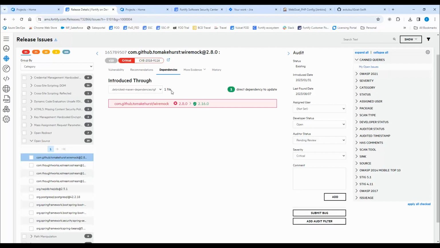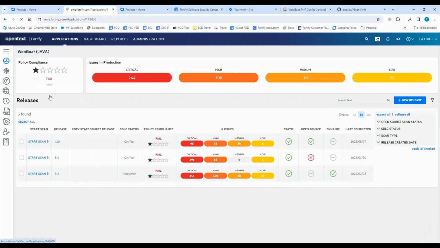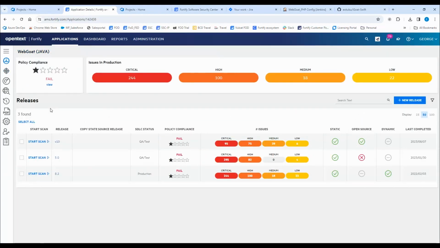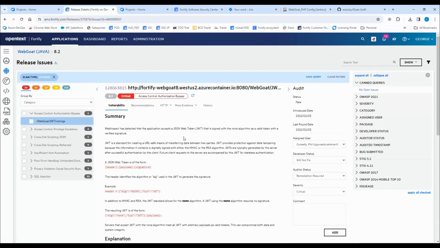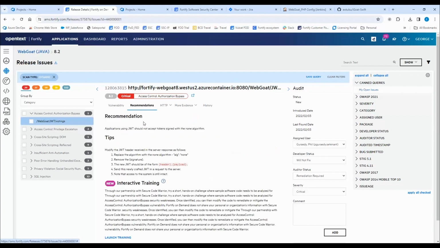Now, I've shown mostly the static results and have shown also the open source results within the platform. Now, if we take a step back quickly and move into looking at one where we have dynamic results, then you would see that there is a lot of similarity within the UI, in that you're provided with a detailed summary, you're also provided with recommendations on how to resolve the issue.